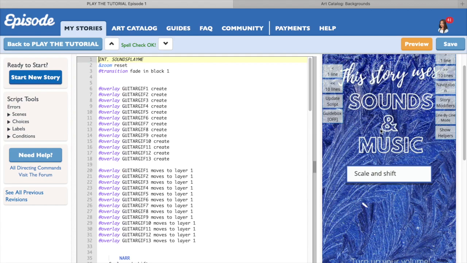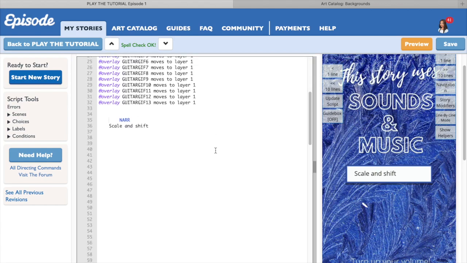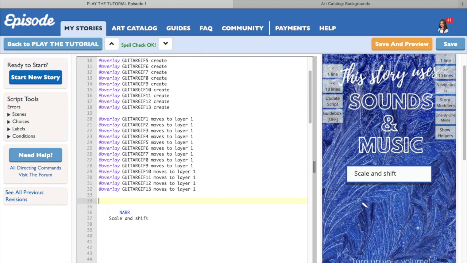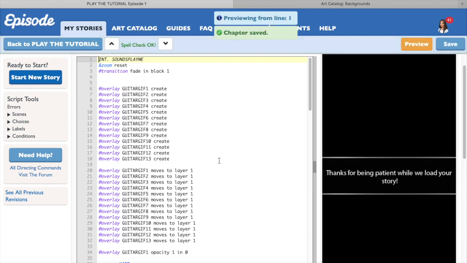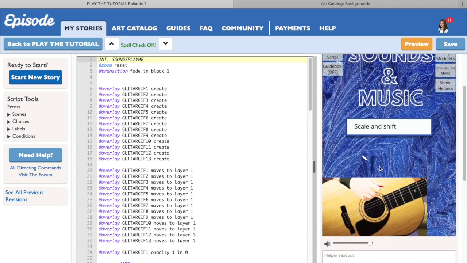All right. Okay, I just realized I forgot to make the overlays actually appear on the screen. To do that, you need to type in at overlay guitar GIF 1 or the first one of your overlays, opacity 1 in 0, to make sure that it's actually going to show up on screen. That was a dumb mistake, sorry. So let's try this one more time. All right, here we go, we got it now.